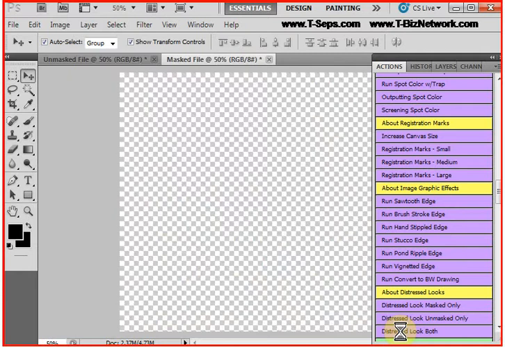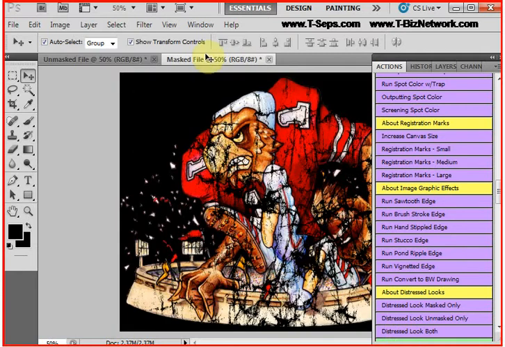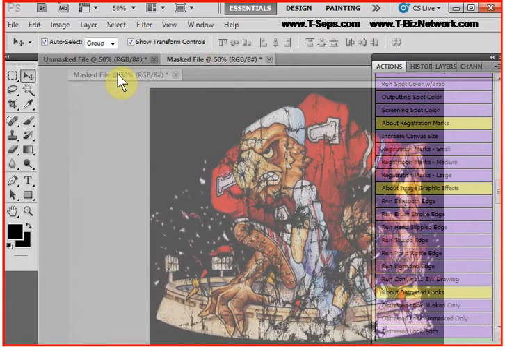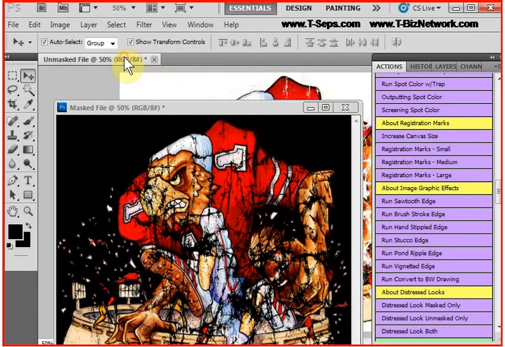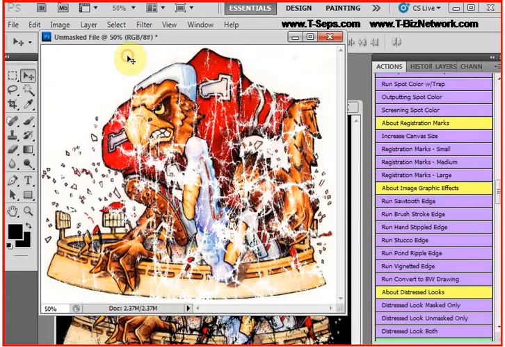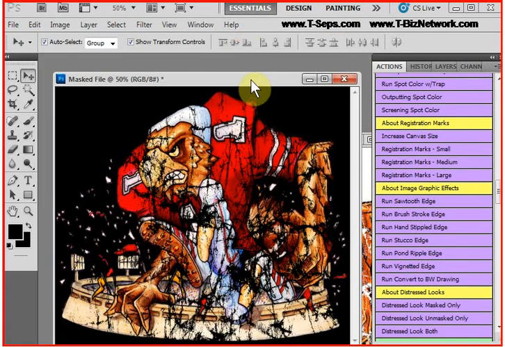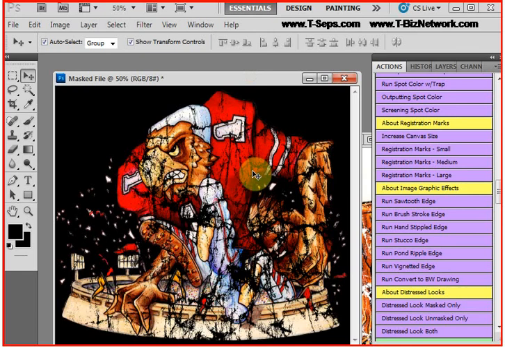The program cooks, and when it's done, you now have two files designed to run with T-Seps. One is the black version, one is the white version. If you look closely, the difference is the white version has white in the distressed area, and the black version has black in the distressed area. You can't run the same routine on just one file. You have to run this routine where it works on both files separately.